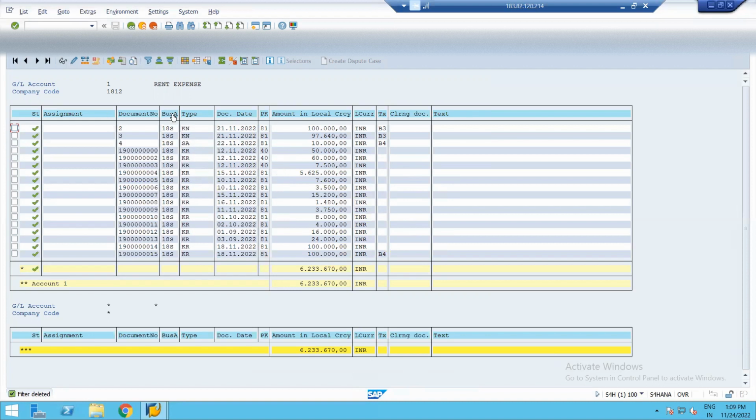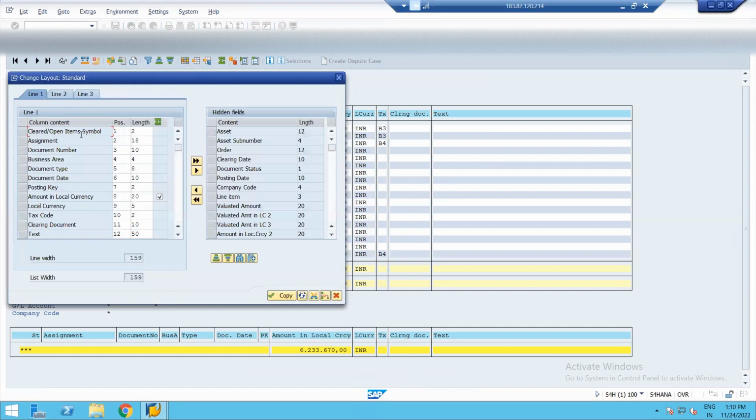So the next thing I want to show you is that if we want to change the current layout, or if we want to change the fields, we can do it by selecting this option, change layout. We can do it directly by Control F8 also. So let's click it. On my left, I can see line 1. These are all the items that are currently displayed on my screen.